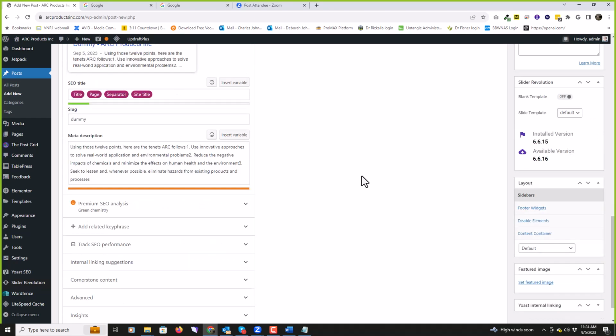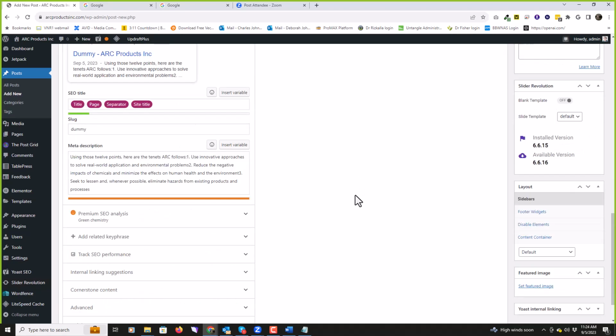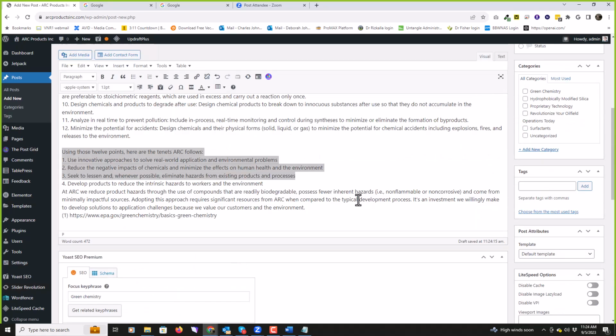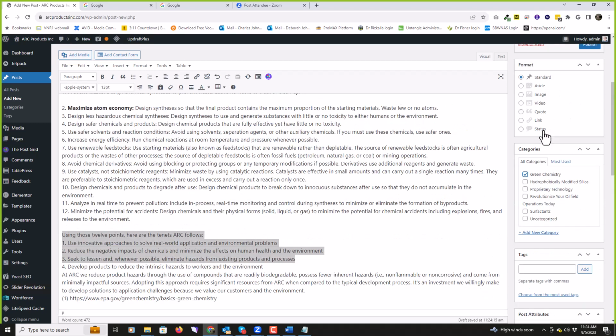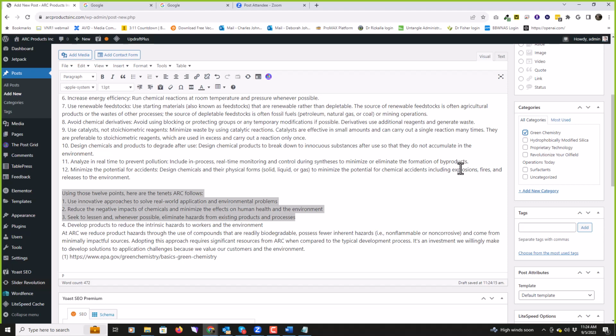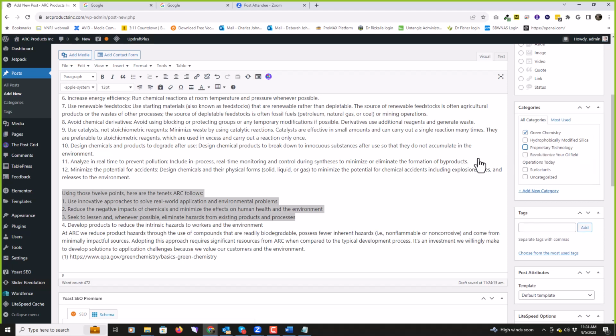You have the first paragraph in there. And that's really all you need to do other than adding which category it is. So I'm going to add that to green chemistry. Can you add it to more than one? Yes, you can. So you just select this one. And then if you want to add a new category, it's right here.